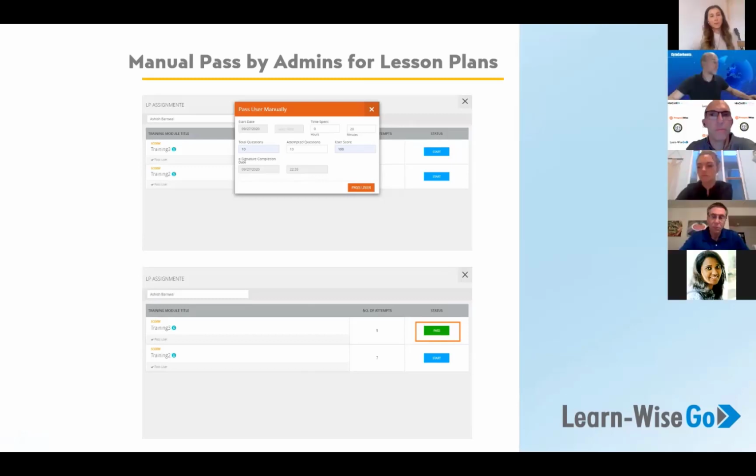On click of Pass User, the training module status will change to Pass. Once all the attached training modules are passed, then the lesson plan status will change to Pass for the user.